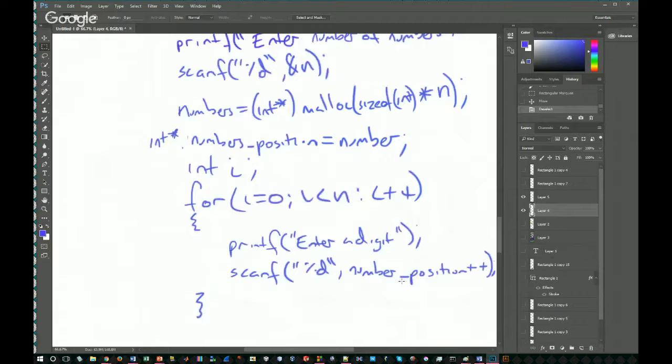This will be the first address. Now, notice I didn't put the address symbol there because this is a pointer. So this will be the address of the first one. Then it'll go up 1, and it'll be the address of the second one, then the third one, and the last one, the fourth one. However many the user put in. I'm using n here, so it'll just keep going until it's full.